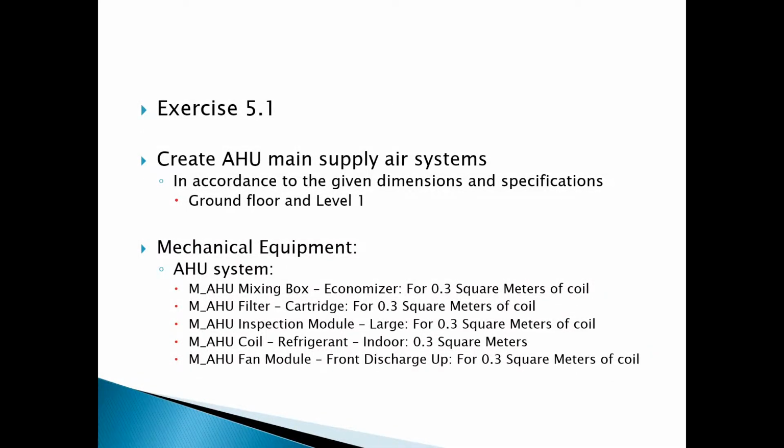In this exercise, we're going to create an AHU supply air system in the Duct Model. This will involve adding components, adding mechanical equipment, creating air systems, and generating a duct layout.